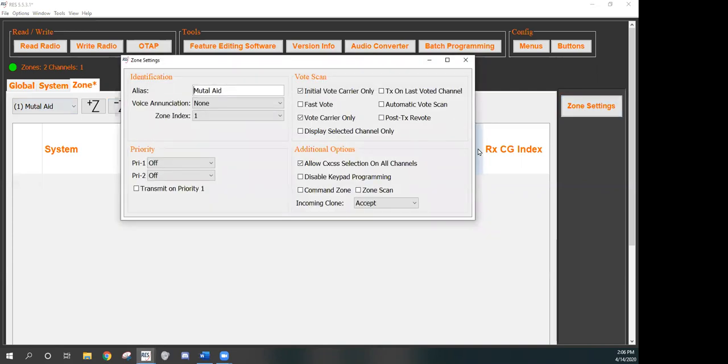Also under zone settings, I can disable keypad programming. With this checked, someone who has access to the keypad programming in the radio will not be able to edit this zone, delete this zone, or add any channels to this zone. I can also accept or reject an incoming clone. If set to reject and someone is attempting to clone from one radio over this zone, it will not work.